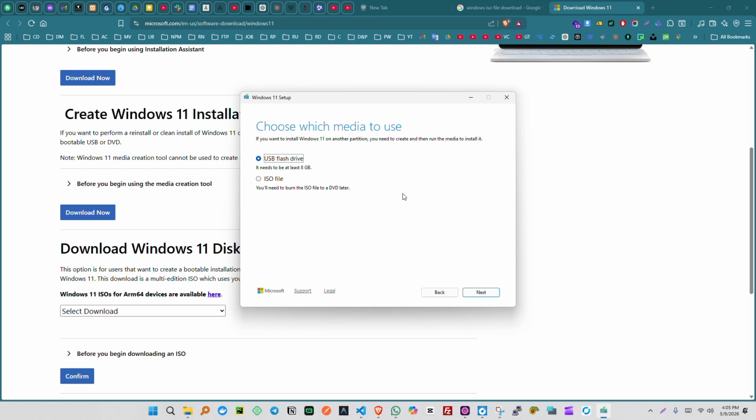I have already connected my USB flash drive, and you can see it needs to be at least 8 GB. Then just select here and next, and here is my USB flash drive. Just select it and next, and it will start. Just wait some time to finish the process.